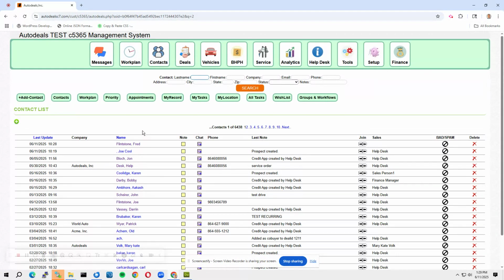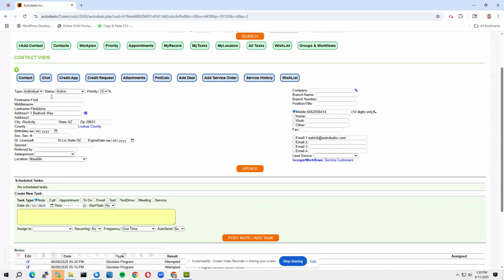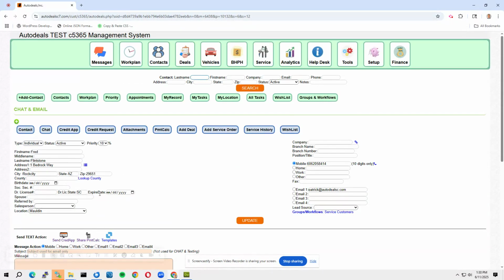This is where our prospects, customers, and potential customers, and even suppliers can be located so that we can communicate with them. So a particular contact, we may be able to task manage, text, email, or even start a new deal or service order.